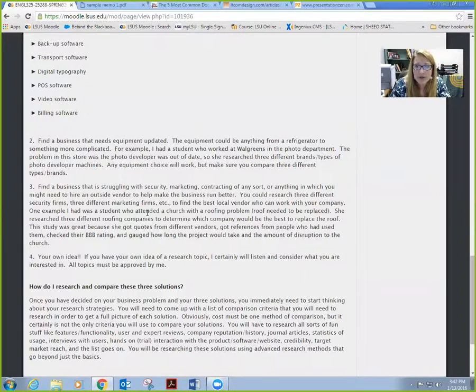Or you could find a business that is struggling with finding some sort of a vendor. For example, I had a student one semester whose church needed to hire a pest control company. So he researched 3 different pest control companies, and he recommended the most feasible one based on their cost, their reviews by customers, and those were some of his criteria that he chose to research. So those are all real easy kind of studies to do.